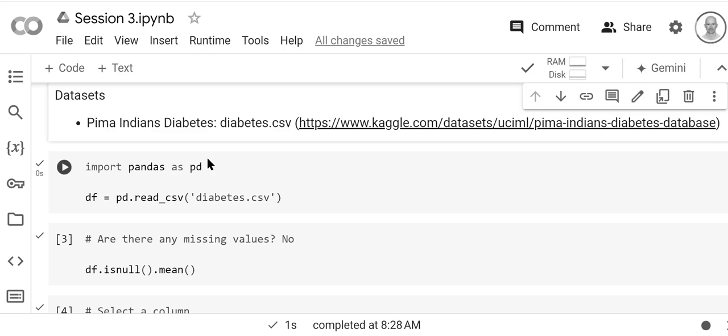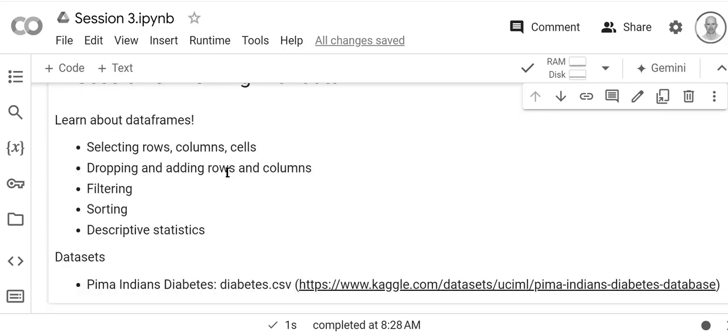What we're going to do in this video is learn about pandas data frames, and we're going to learn about all sorts of tools for selecting rows, columns, cells, dropping and adding rows, filtering, sorting, all of these things. And there's an enormous amount of material here, and you don't need to know all of it. You just need to know that it exists, and then you need to know how to use it.